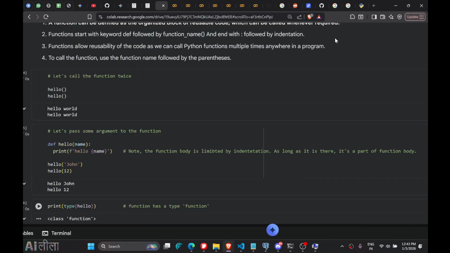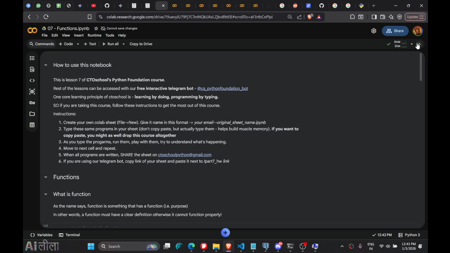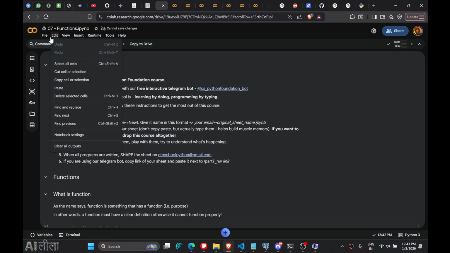I'll disconnect this once, 1 second. Is there a terminate option?